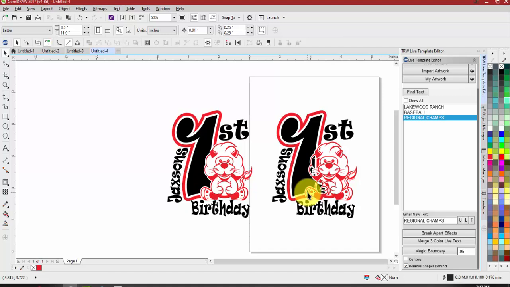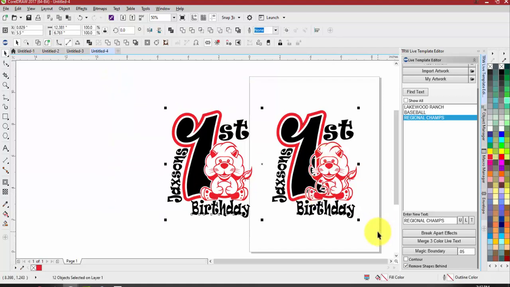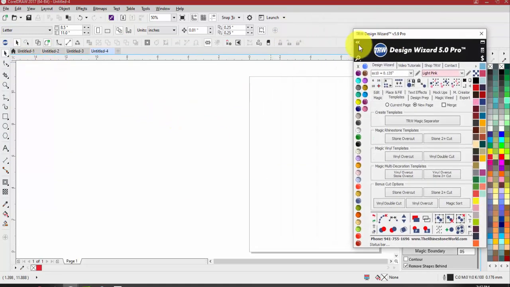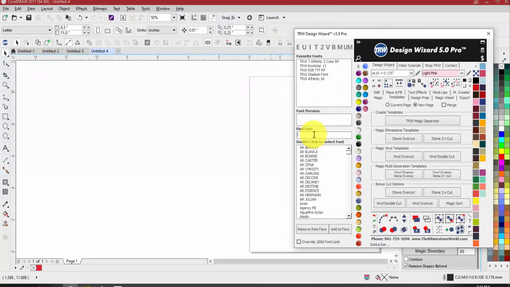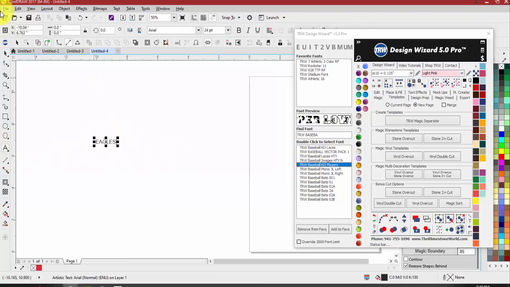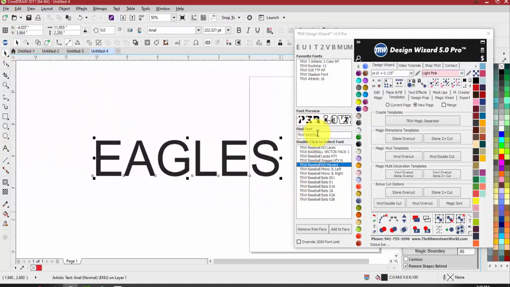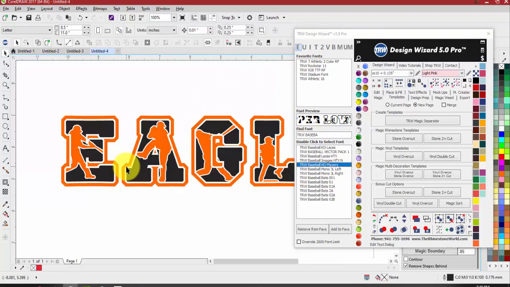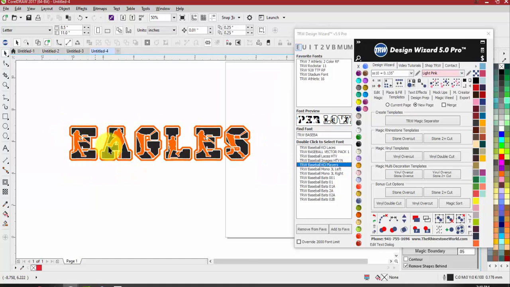So this magic boundary button works really well too for those fonts that we created with all the sports, the KO designs. So we have our TRW, let's say baseball player, or baseball laces. So these are all popular packs. We'll have the Eagles. Select font, hit the number 2, and it'll have those characters already cut out of your design.